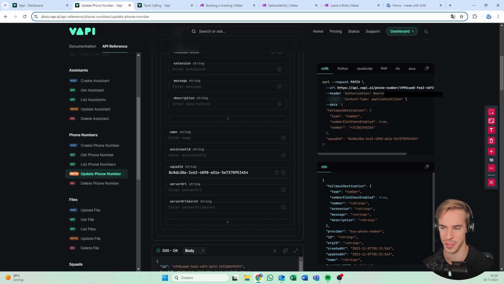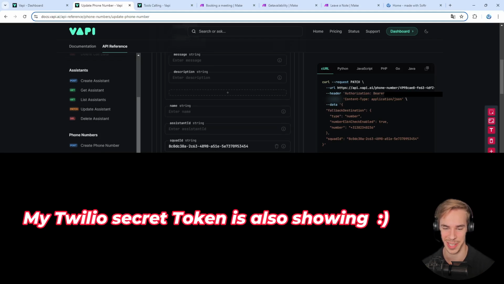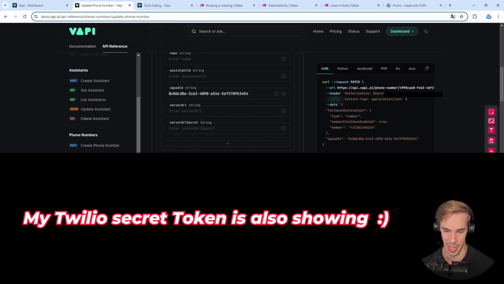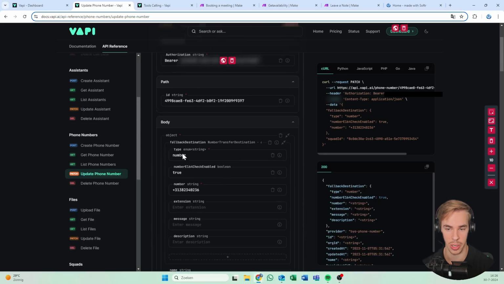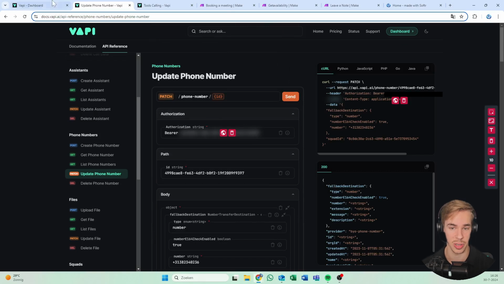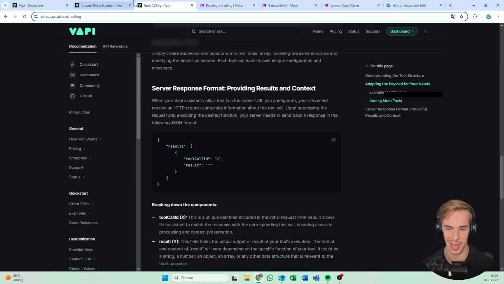You can actually see the authorization, well, not the entire code, so I think that's good enough. Now we have a confirmation. We've added the squad to the phone number. So if we call that phone number, it should actually work. I'm quite certain that it does work.